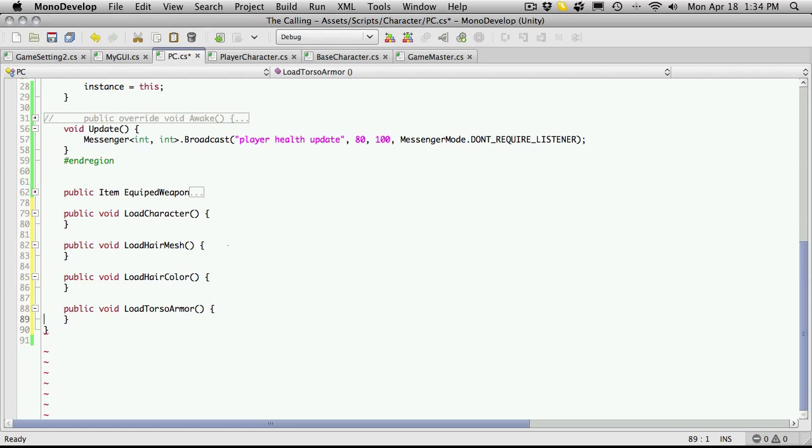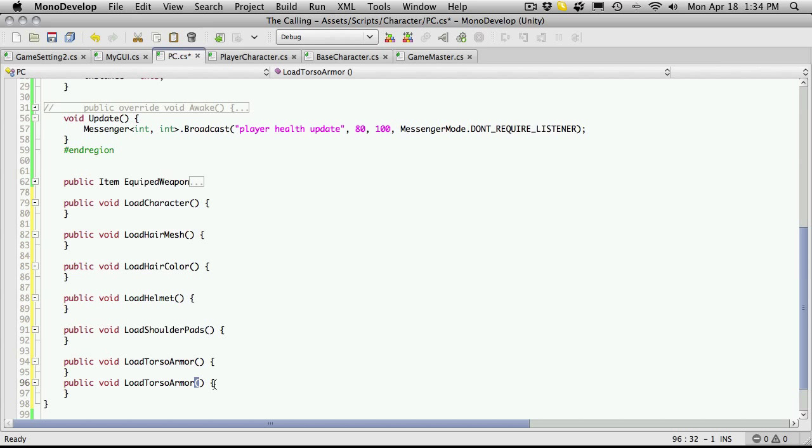So I know I have a load torso armor. And I'm going to say a helmet. I have shoulder pads. Well, I guess I could just call it pauldrons. I'll just leave it as shoulder pads for now. Then I have my torso, then I have gloves. And of course, you could try to keep the naming convention all the same, like load hand armor or whatever you want. We can always refactor these later.